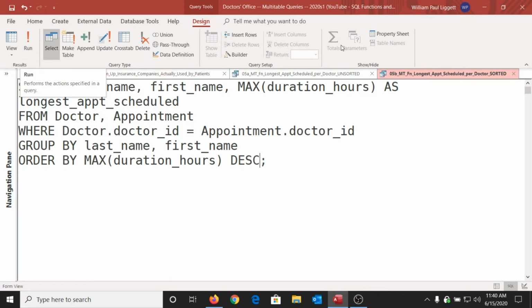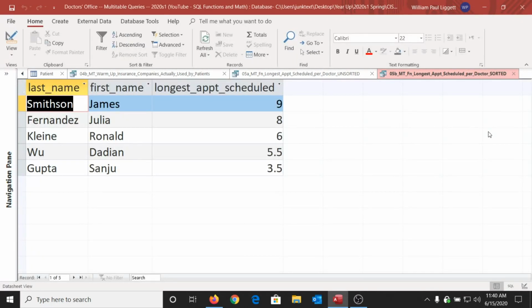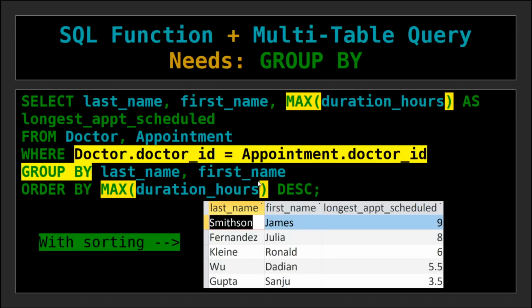Double check here. I'll do it this way. Right click. I'll go to datasheet view. And there we go. You see how these are sorted numerically in this high to low fashion. All right. And then, oh, what I wanted to show you.